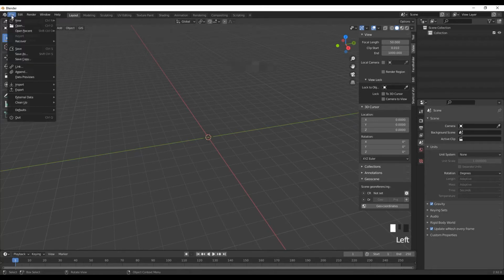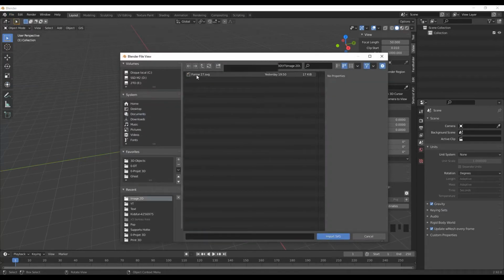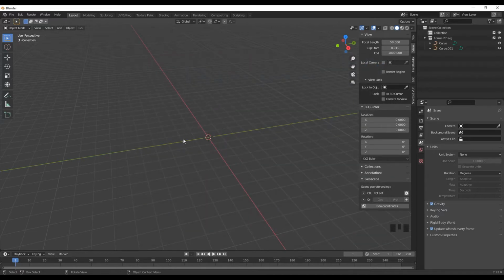So we go to File, we go to Import, we go to SVG, and now it's a shape that we created with the application Adobe Capture. You can watch part 2 about it. So let's go with the import. We cannot see anything, probably because the object is too small, but right here in the scene collection, you can see one curve and another curve right here. So we will select the first one.